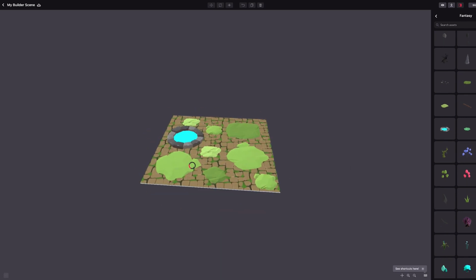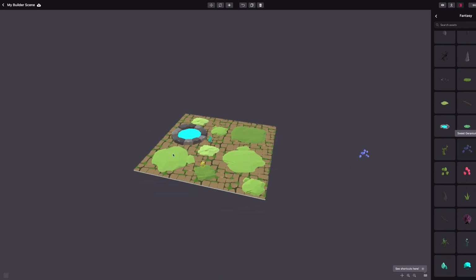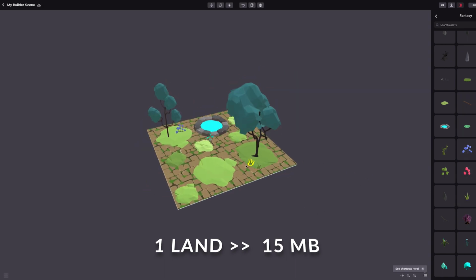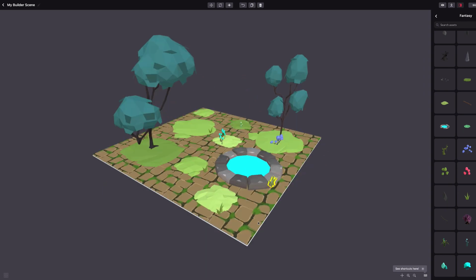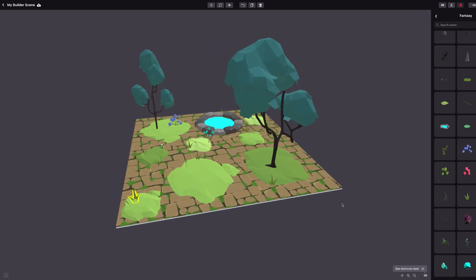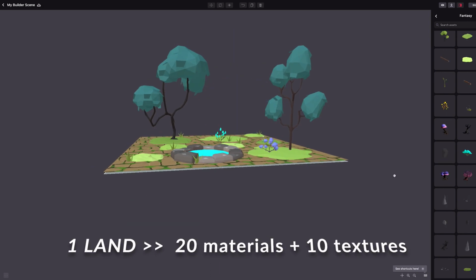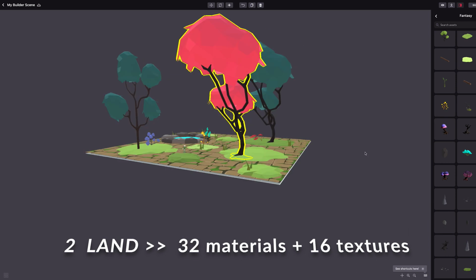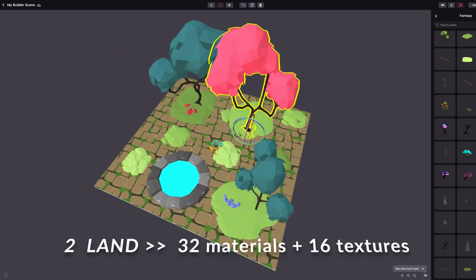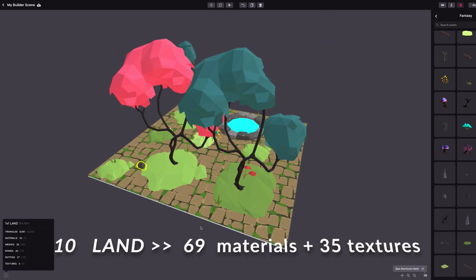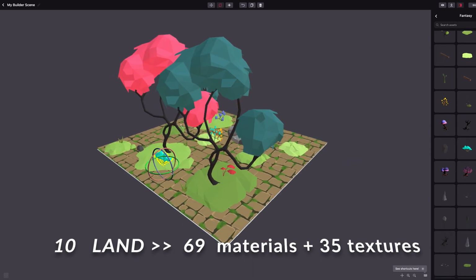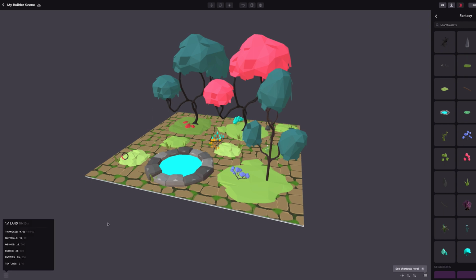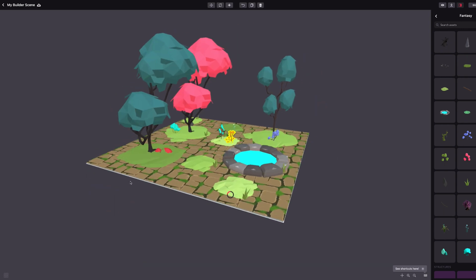As for data, up to 15 megabytes can be uploaded to each land, and for each extra parcel, you can upload another 15 megabytes. The amount of materials and textures a scene can hold is a bit more tricky to calculate. To give you an idea, one parcel can hold 20 materials and 10 textures, two parcels can hold 32 materials and 16 textures, and 10 parcels can hold 69 materials and 35 textures. There's a handy reference table with these limitations that you can find linked down in the box below.